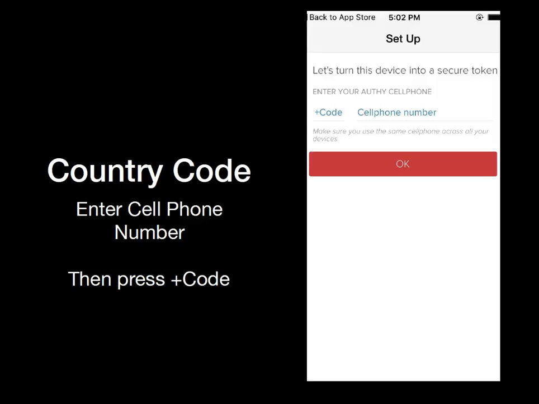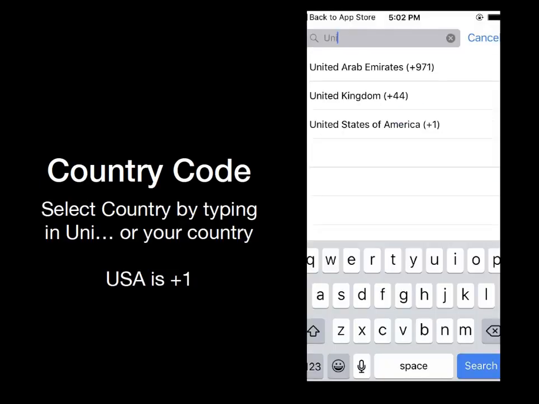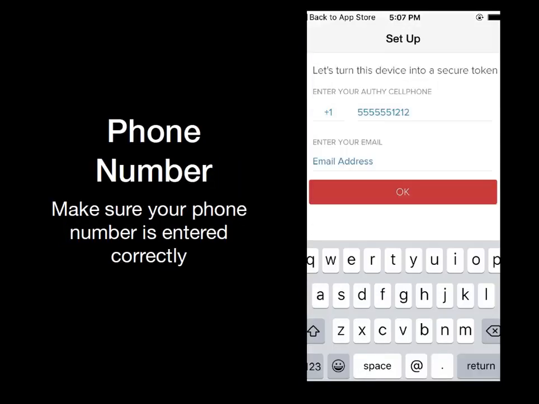You're going to click on the plus code to bring up the next screen here after you enter your cell phone number. Once the next screen pops up, you can start to type in United States, and it will bring up several options for you here. If your number is in the United States, this is what you're going to want to select. The country code will be +1, so just click on the United States of America. It'll bring you back to your phone number page, and it should look like this. You should see the +1 and then your phone number.